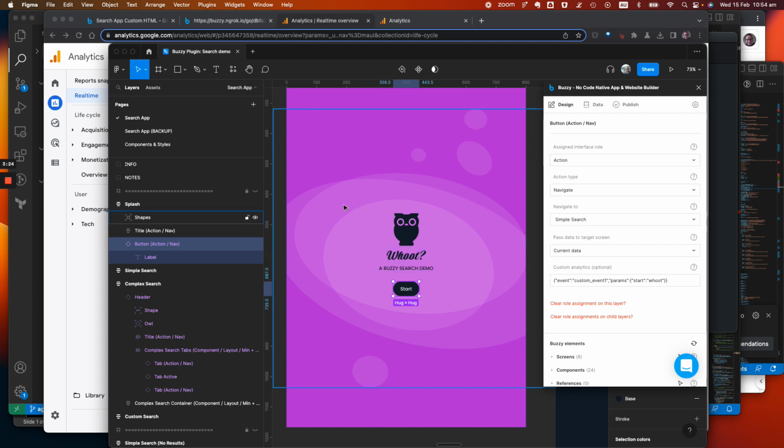So hopefully that gives you a good quick overview of how to configure and set up Google Analytics with the applications that you're creating in Buzzy, and how you can track custom events.